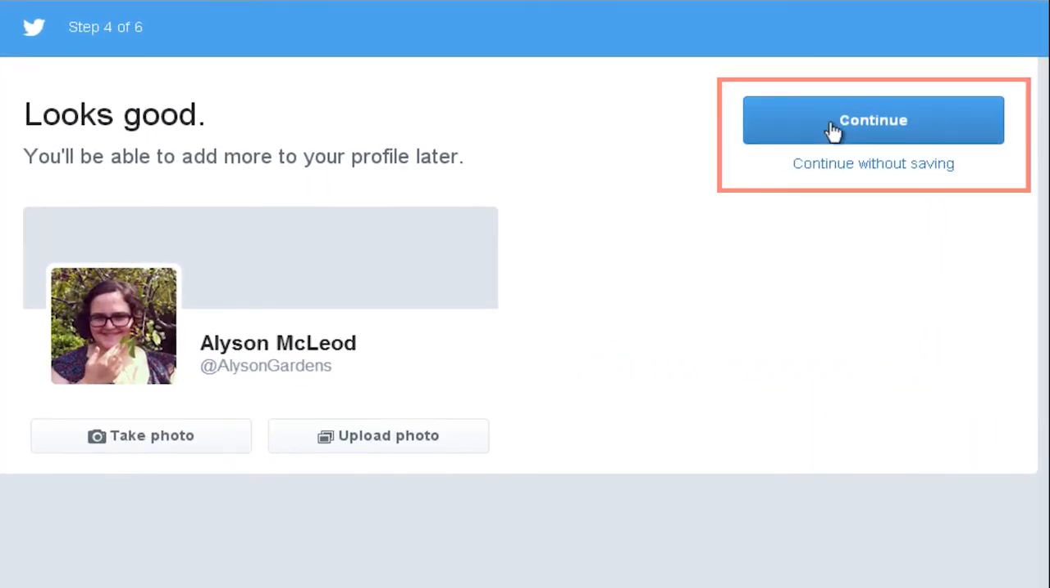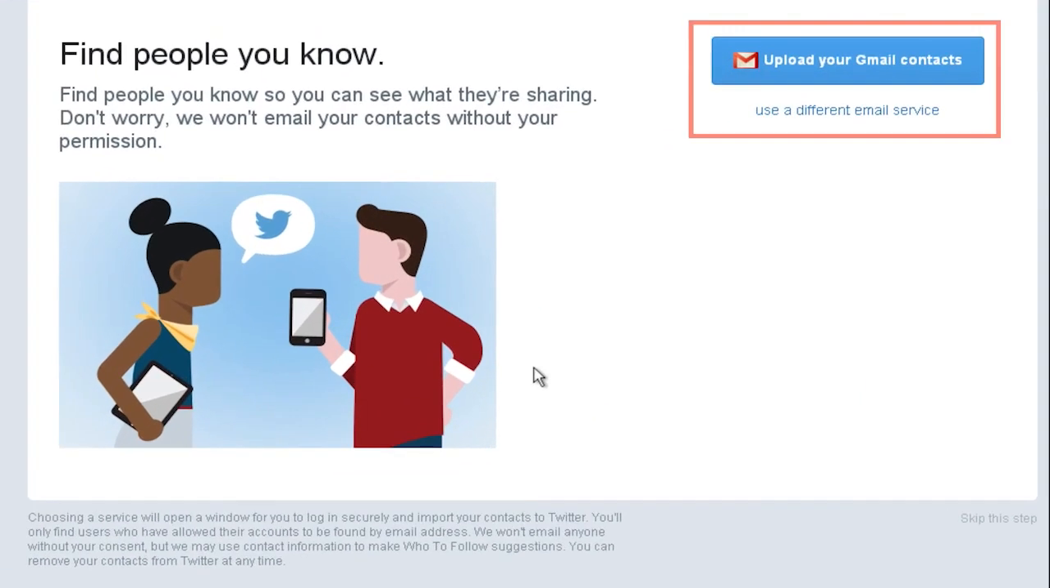Click Continue if you're happy with your photo. You also have the option to continue without saving. To find people you know on Twitter, you can choose to upload your Gmail contacts or contacts from another email service. I'm going to choose to skip this step for now.